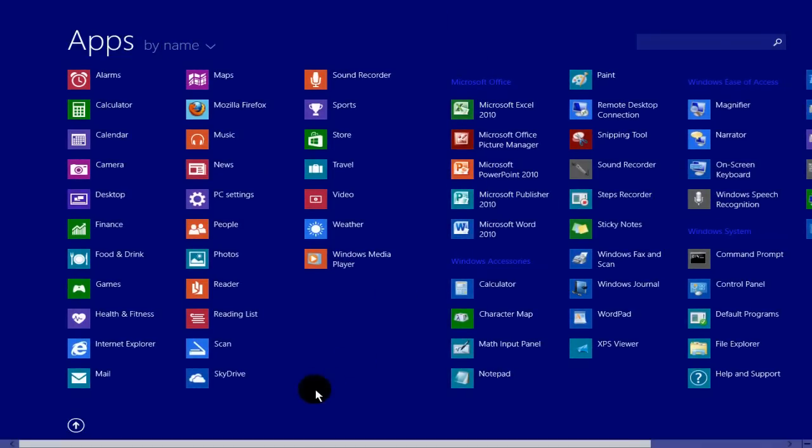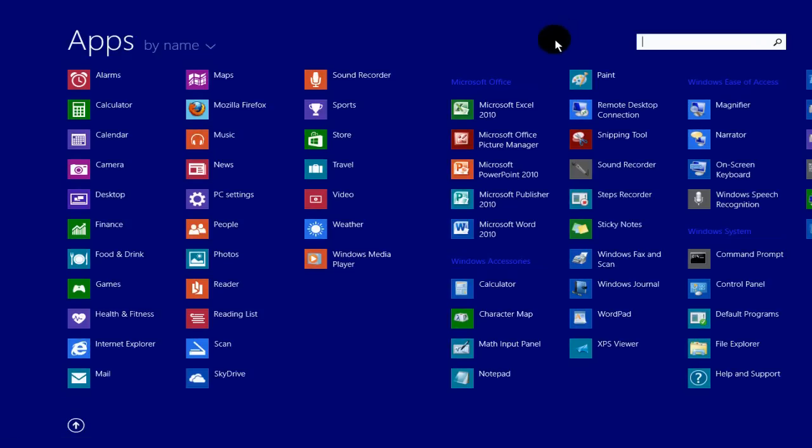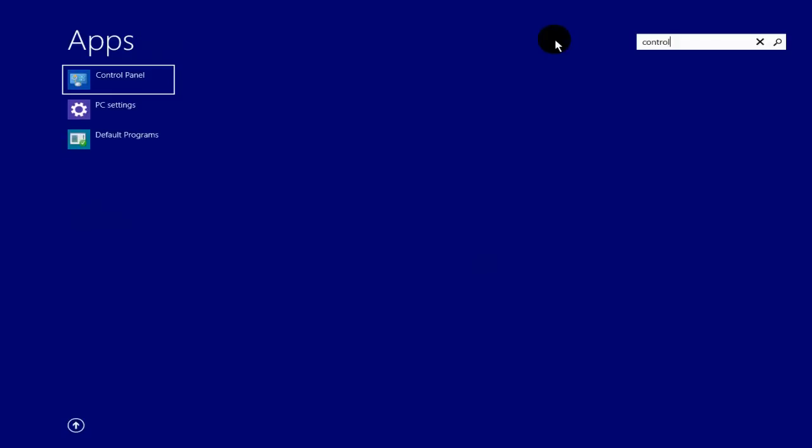All right, now on the app screen, there is a search function that you can search your apps with. For instance, if I type the word control, looking for control panel, it brings up the control panel very quickly, and I can go ahead and click that, and that will open up the control panel on my desktop.